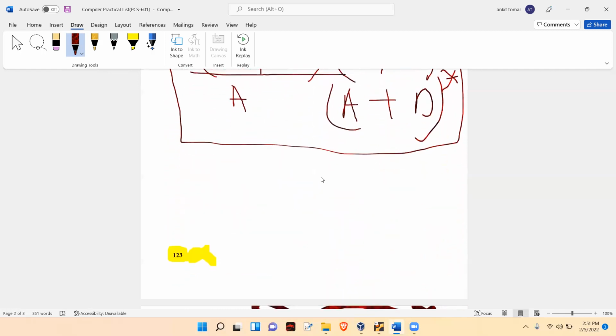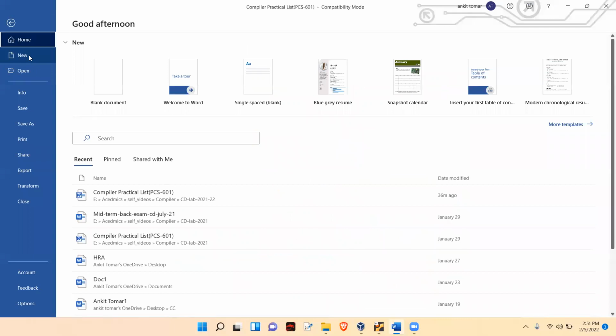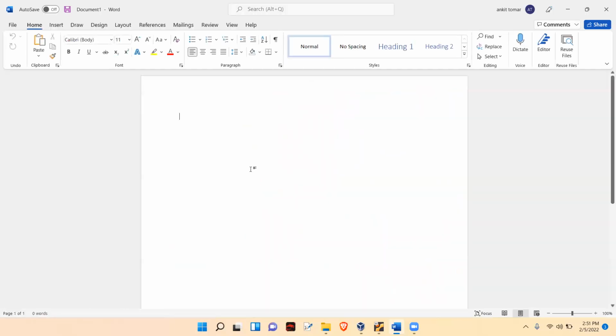Now, how are we going to implement this particular code? The procedure is quite the same. First is the declaration section. Inside the declaration section, what we're going to do is declare the header file.